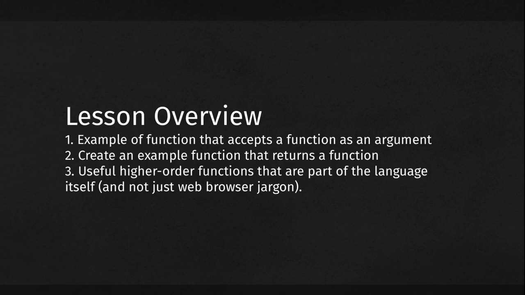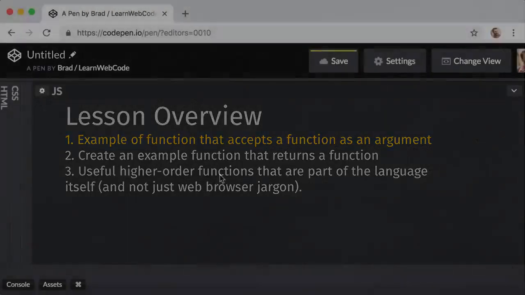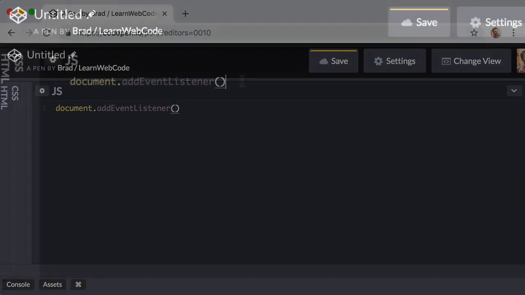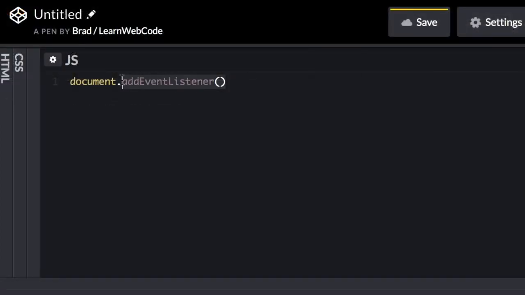Okay, so let's begin up at the top and look at a function that accepts another function as an argument. Believe it or not, we've actually already seen a function that does this. So type this out with me. If we say document.addEventListener, and this is a function or method that belongs to the document object, so we include parentheses to run or call the function. And you might remember that it takes 2 arguments.